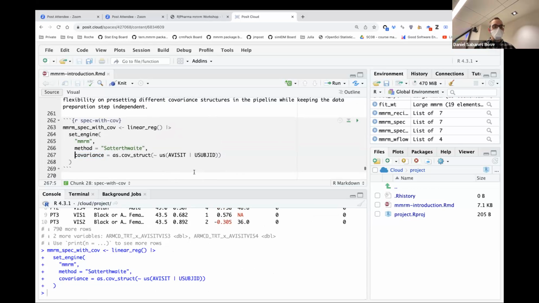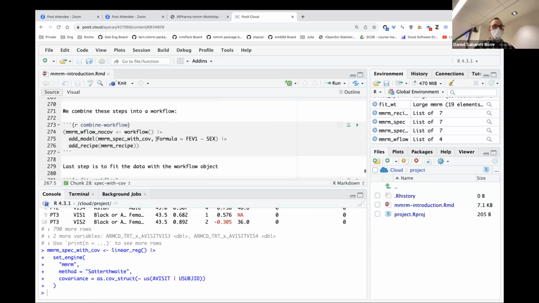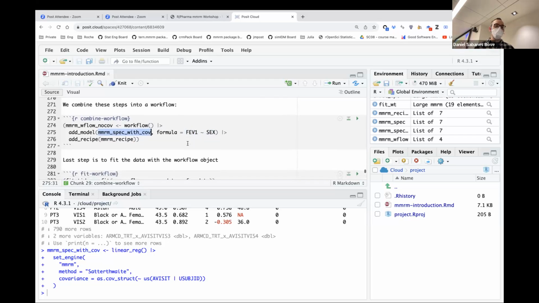So this one doesn't produce any output, but we'll use it just below. So when we're building a workflow now, we can specify this covariance structure. Here we're giving it the formula. So you could imagine this could be looping over multiple formulas and we're producing different workflows, or mix and matching covariance structures if you want to iterate over those to see what that looks like. So this is just how we would then combine those and produce a new workflow object with this particular covariance structure that we specified.